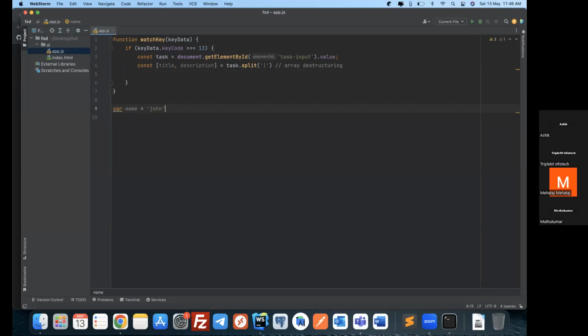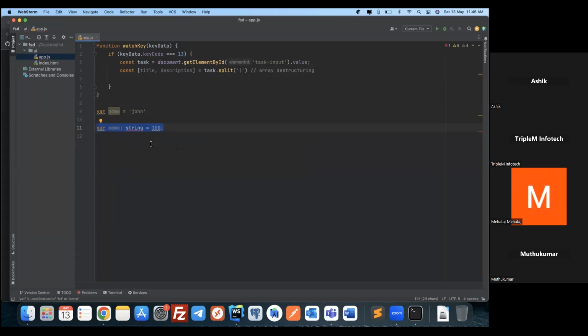You say John. In TypeScript, you need to define the type of variable you're going to store there, John. In TypeScript, this is how you do it. Otherwise, you'll have a problem, because you say name is a string, but if you try to store an integer there, TypeScript will throw an error. It will say that you're making a mistake.